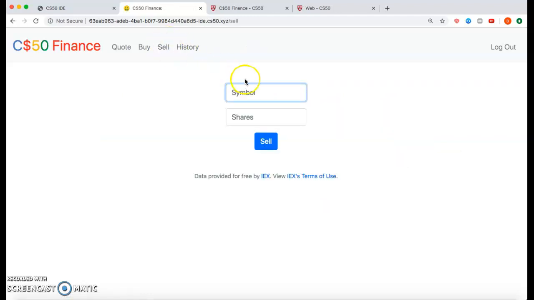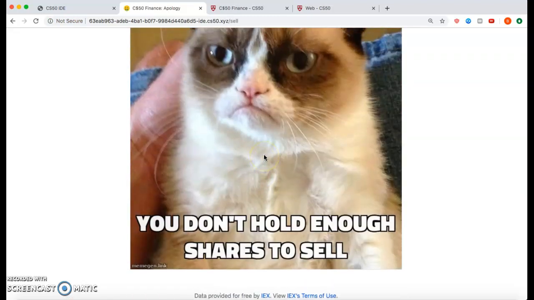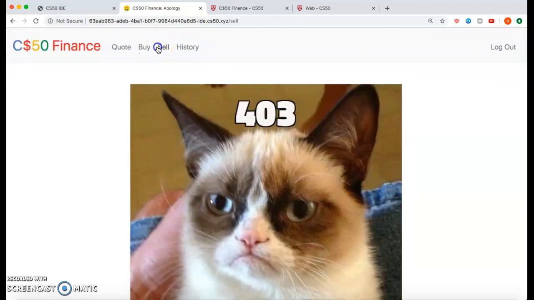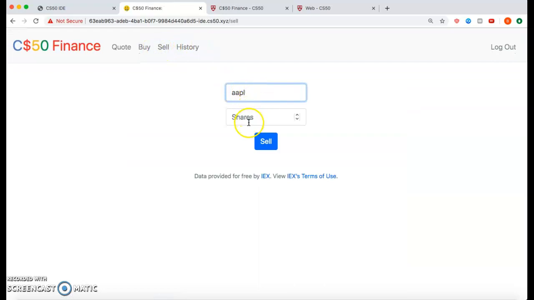Now let's try to sell some stocks. We should only be able to sell stocks if, first, the stock exists, second, we have that stock, and third, we have enough quantity of those stocks to be sold. So let's try to sell 4 shares of Apple, or 5 shares of Apple. However, since we only have 3 shares, we are greeted by the error message that we don't have enough shares to sell. So let's only try to sell 2.